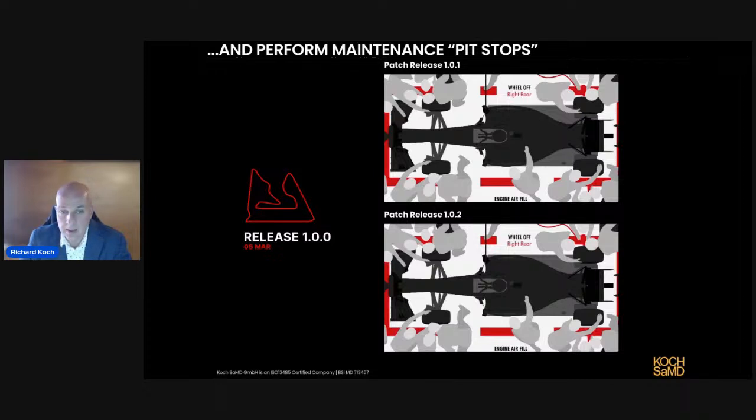And just like in Formula One, we have pit stops. So within maybe a minor release, if the season is a major release, the race is a minor release, a pit stop could be a patch release. So there's always things we need to do in our cloud software.